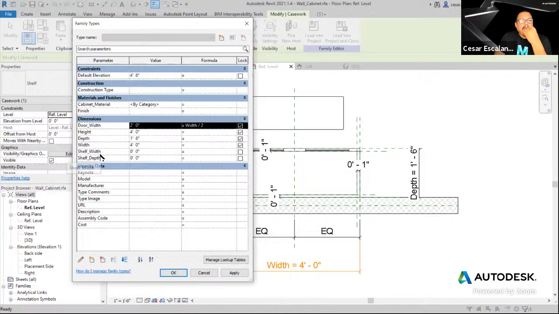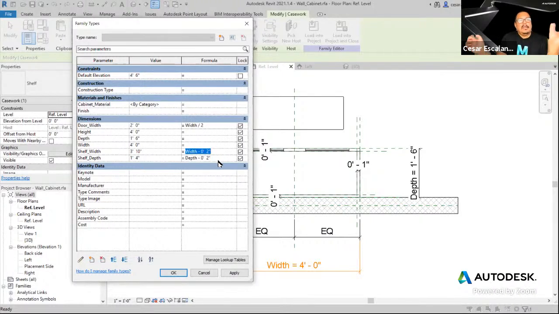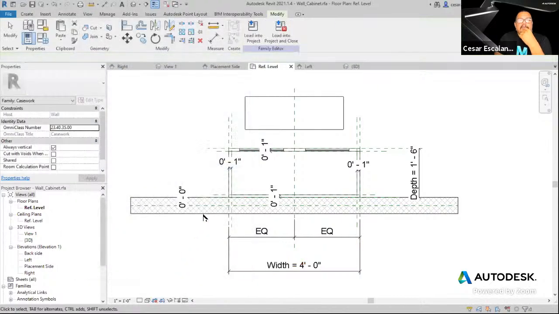Okay, I have my shelf width and my shelf depth. And what I was saying earlier is that the shelf width is going to be the cabinet width minus 2 inches. And the shelf depth is going to be the depth of the cabinet minus 2 inches. You agree? The 2 inches accommodates the thickness of the panels on the sides. And then hit apply, hit OK.